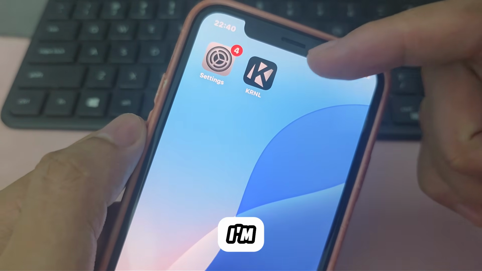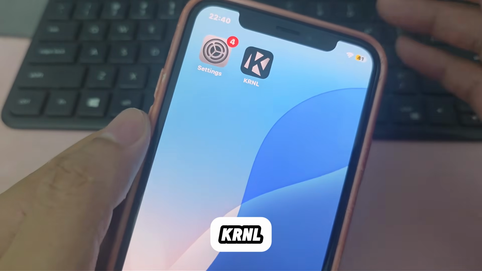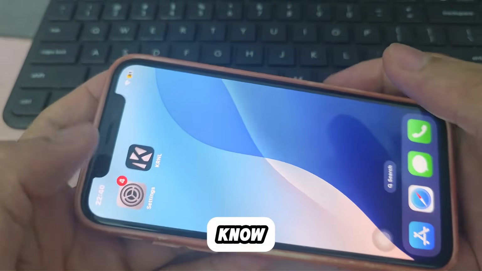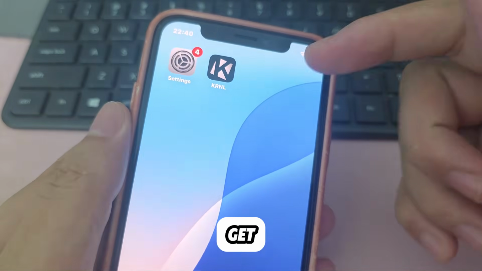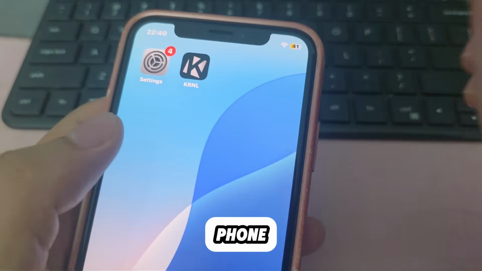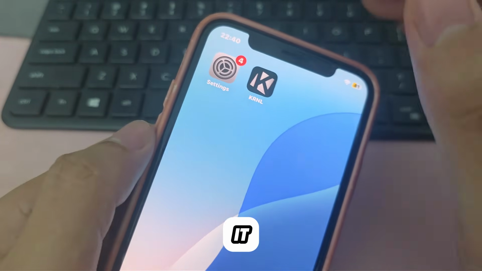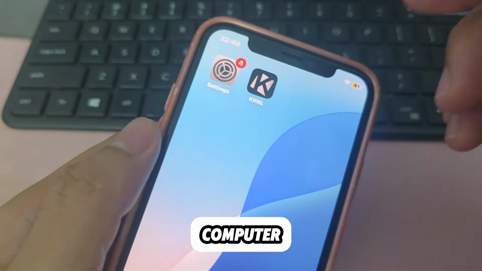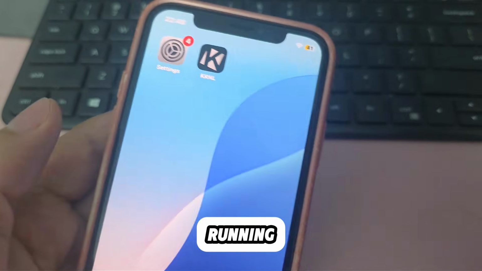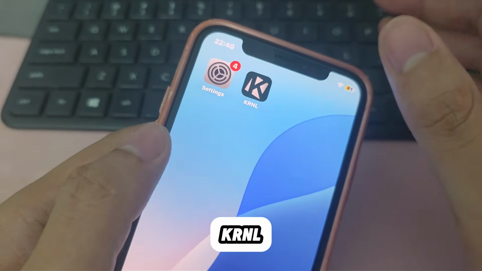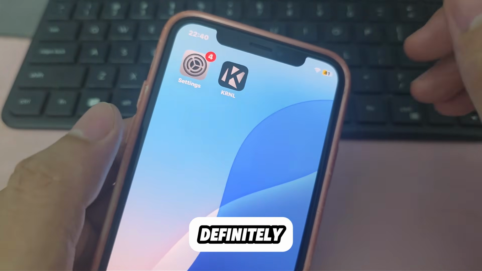In today's video, I'm going to show you the only way to get KRNL Executor. As you all know, KRNL got taken down a couple of months ago, but there is still a way to get it back. I already have the app on my phone right now. I installed it about an hour ago and it works very smoothly. You don't even need a computer at all. The whole process only takes around 10 minutes, and after that, you can start running scripts right away. So if you're trying to get KRNL back, this video is definitely for you.